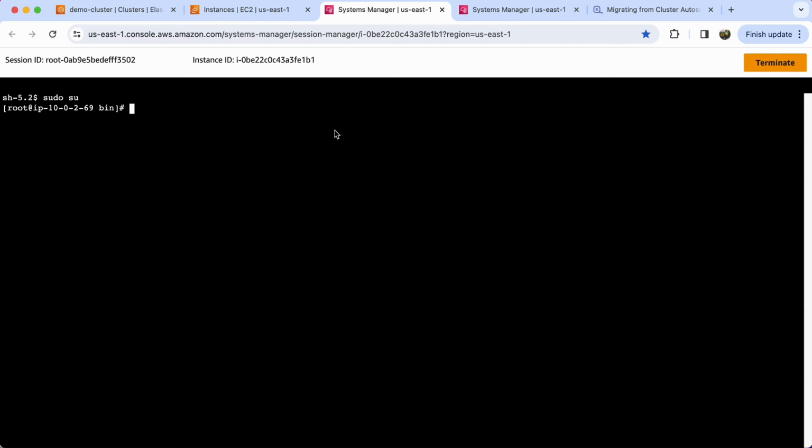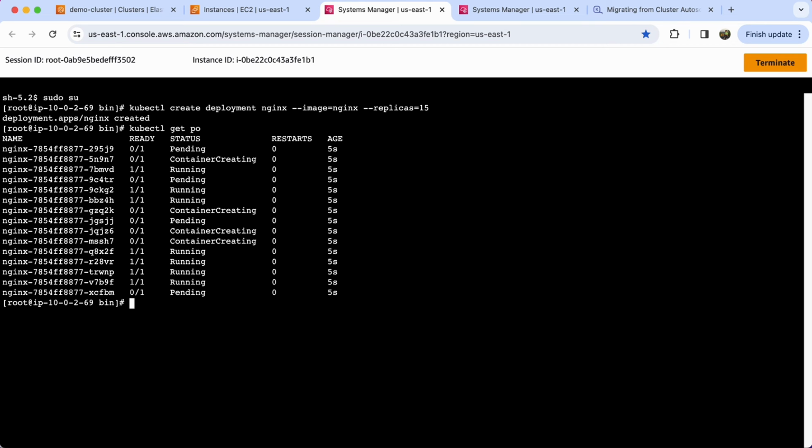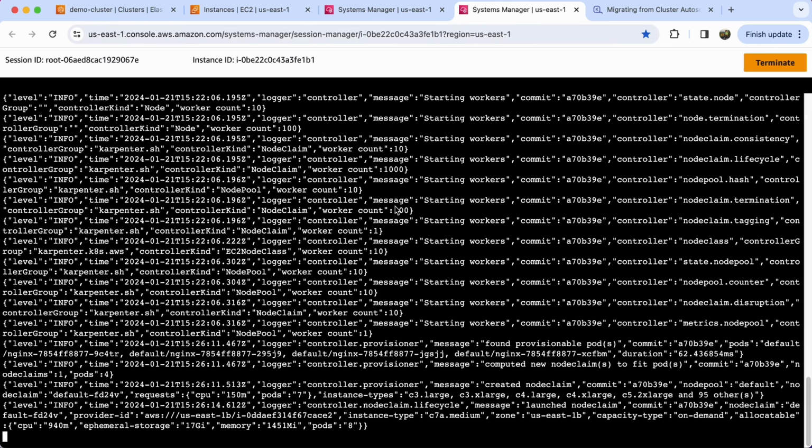Let's create a deployment. kubectl create deployment. I'm running an Nginx application, so the name is nginx, the image is also nginx, and replicas, giving 15 instances. Okay, let's review the status. Okay, it is in pending status, and let's see what is happening here.